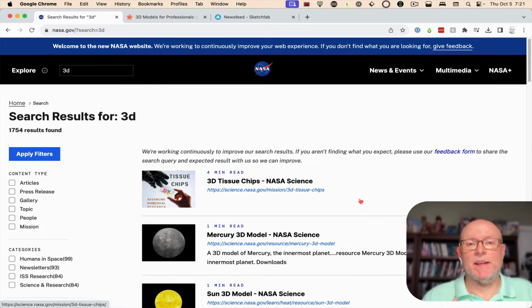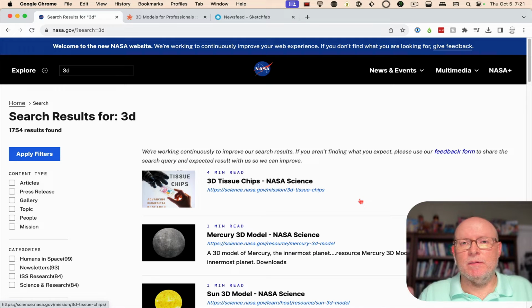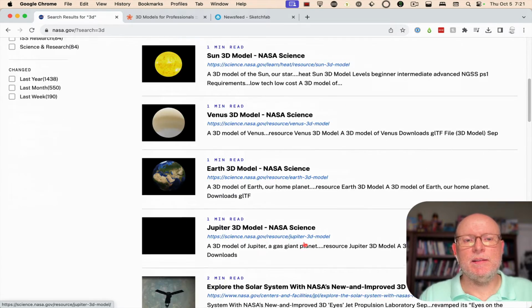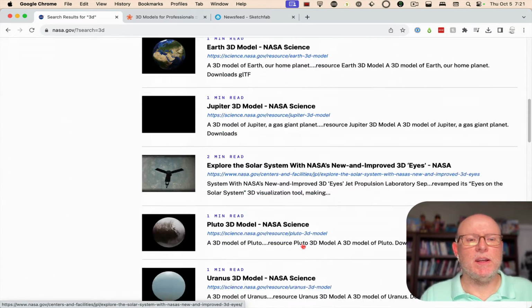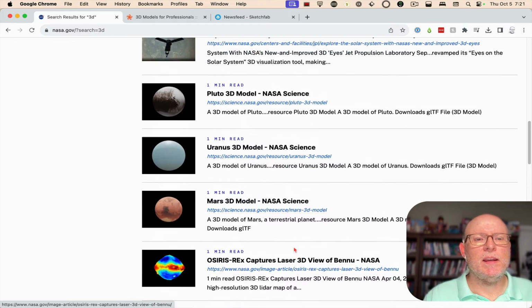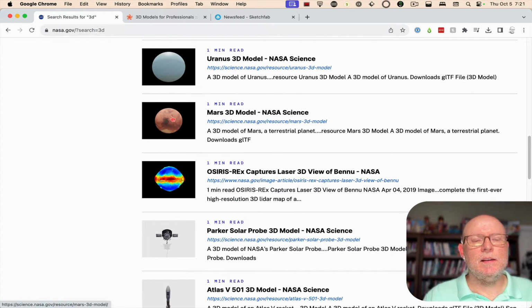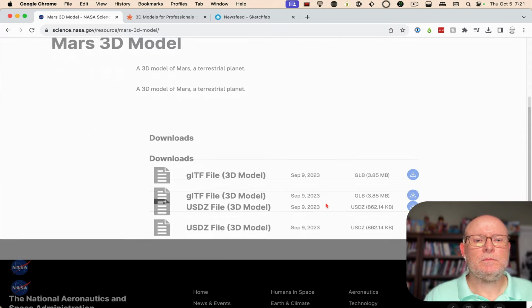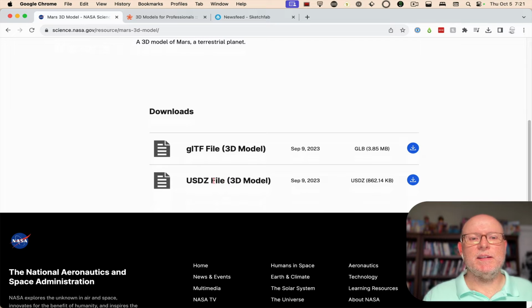Another good free website is NASA's website. They've got loads of 3D models on here. They used to have them all collected onto a page. Now you need to go through and search for them. If you just go into nasa.gov and do a search for 3D, it should come up with this nice list of all sorts of 3D models that you can use. So let's go ahead and maybe get the Mars model. And you can see they've got a USDZ file, so that will work perfectly for us.